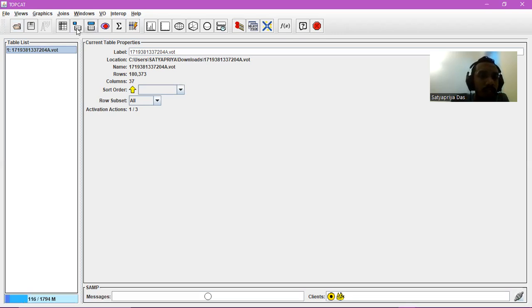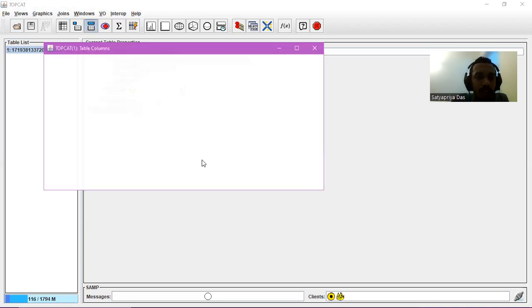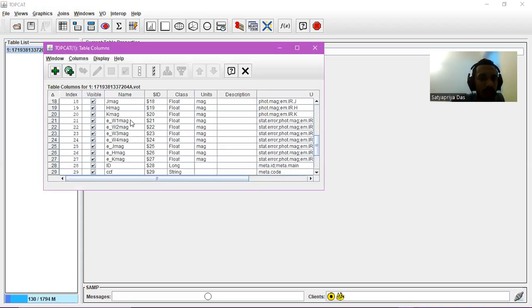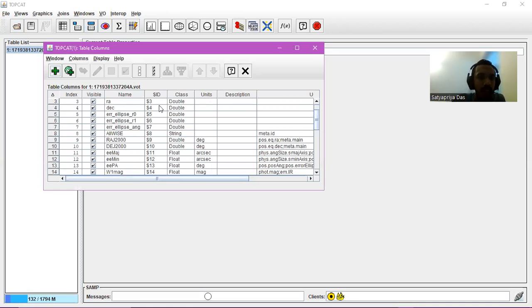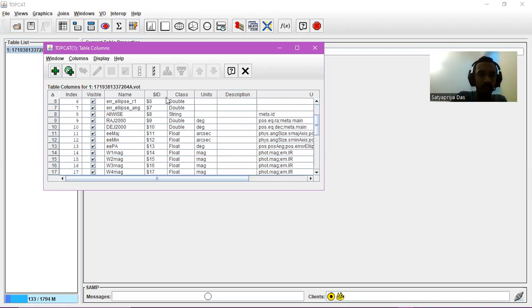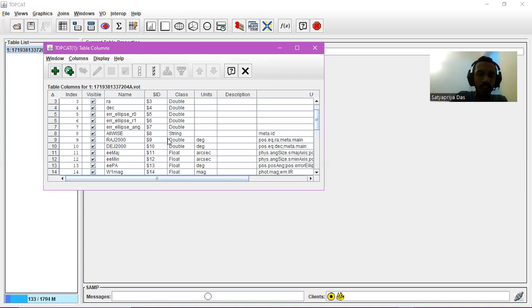There is this option which shows display column metadata. Here you can see all the column names. You can change the column names from here. Here you can see there is this ID. You can use the ID or the name itself for applying some constraints or for any kind of analysis that you want to do. And here it gives a whole description, like what the class is, what sort of value it is. Here it is a string because it's a name.